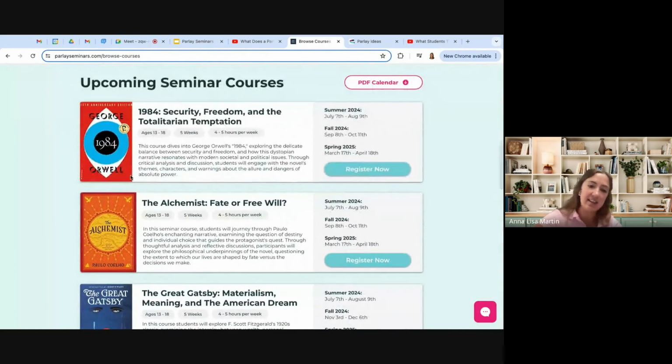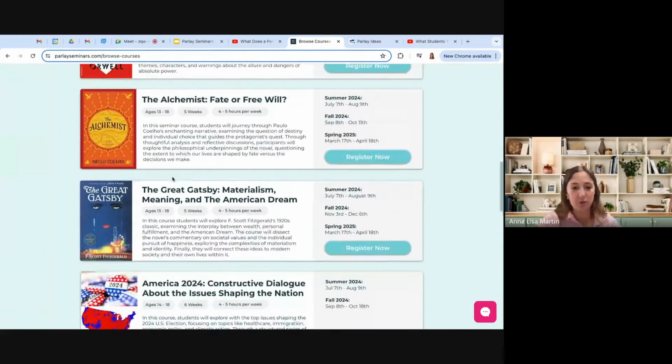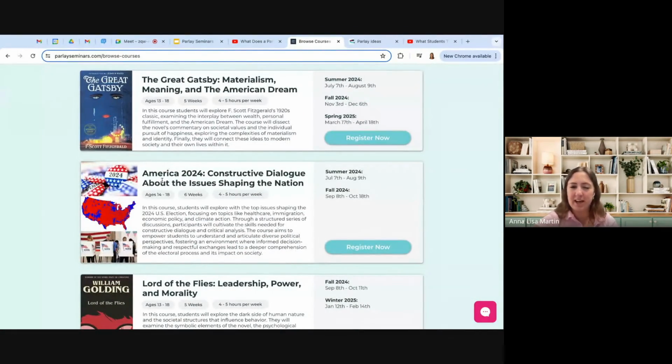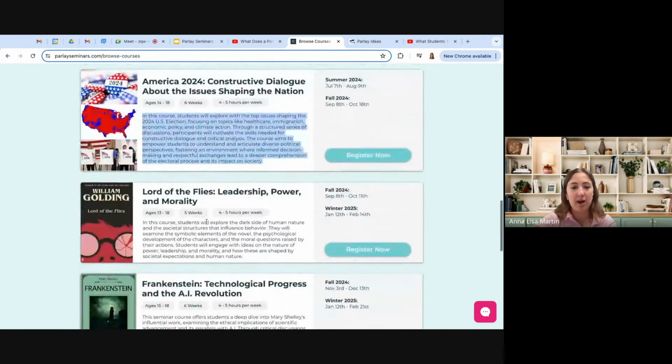We have 1984, The Alchemist, we're doing Gatsby. We've also put together one on the election, so taking some of the big ideas around the election, the big issues, and then each week diving deep into those specific issues. So for example, economic policy or climate action, immigration, healthcare, and really have a thoughtful discussion about different perspectives and different ways forward, potential solutions. So I'm really excited about that one.